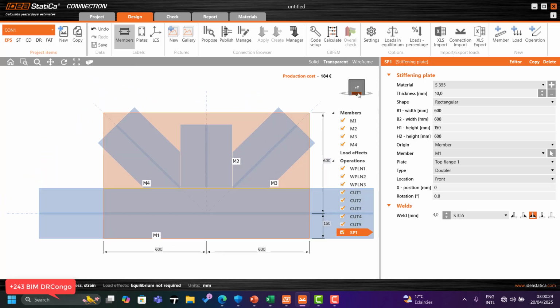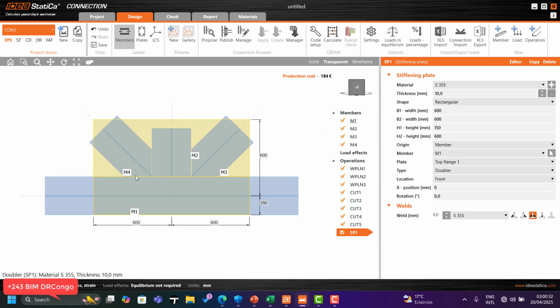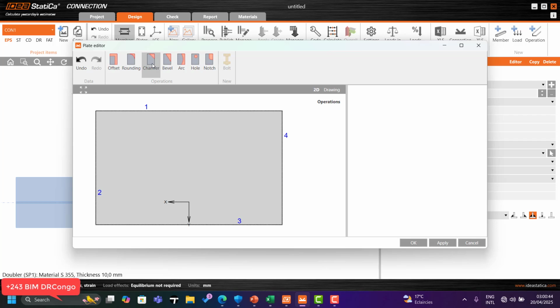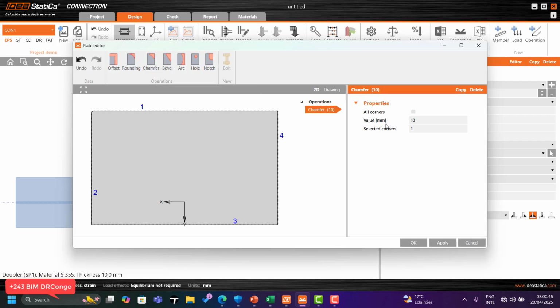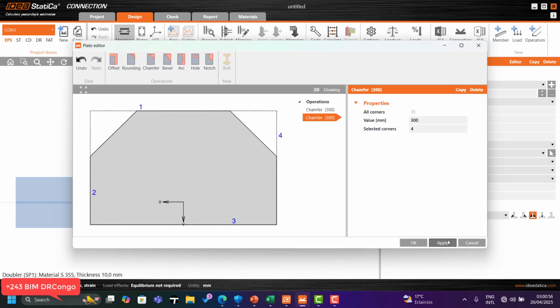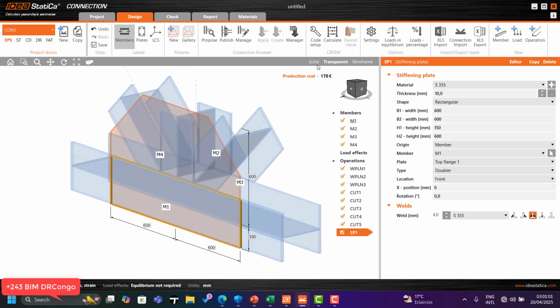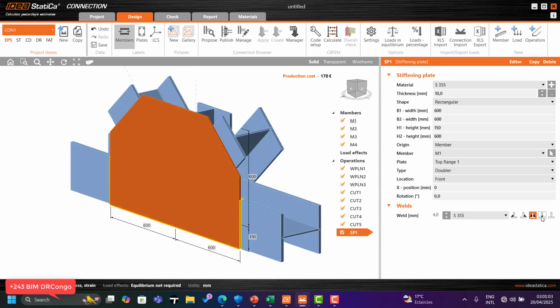I have it. So when I go to the plus W, the plus Y, I can see here I must modify this in the editor. From the editor, I'm going to chamfer, and put 300, and copy again. I go here, put 4. I have it. I apply. This is my first gusset.